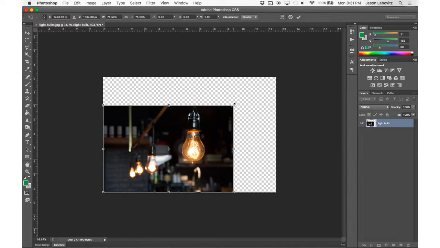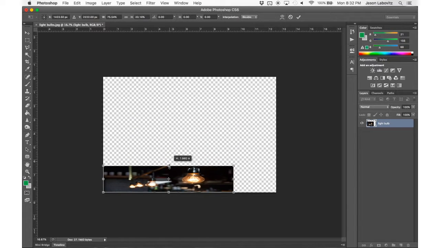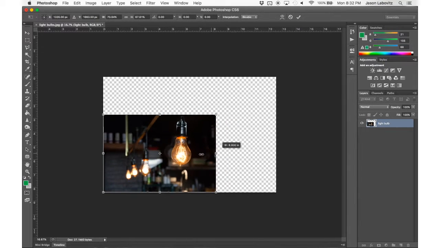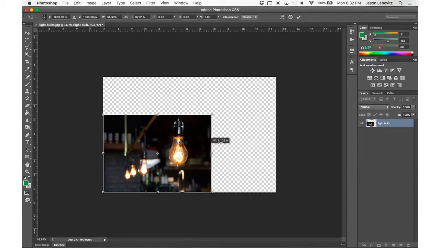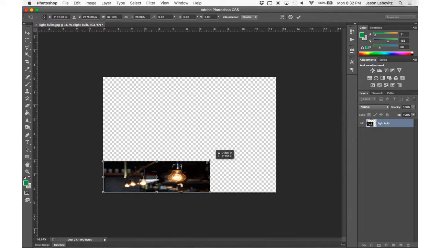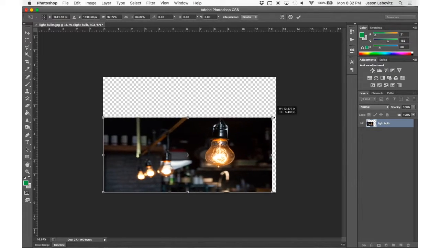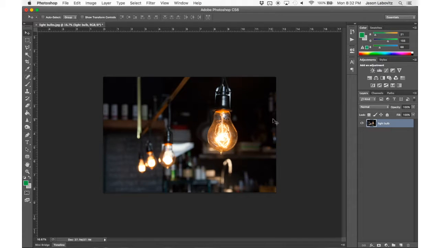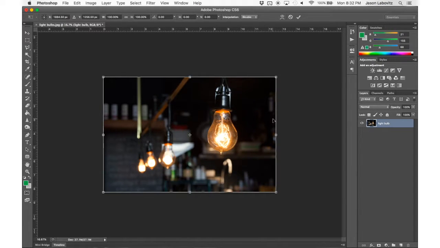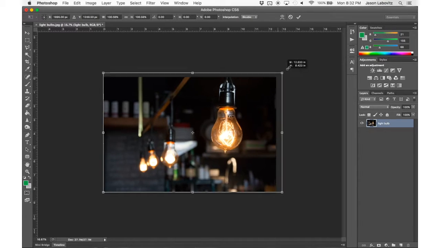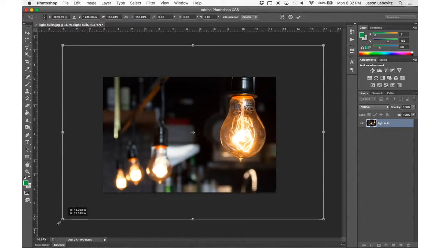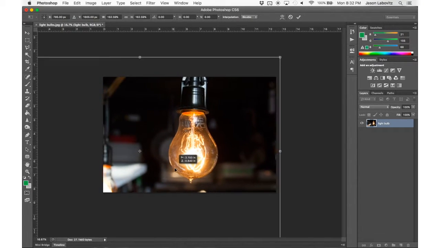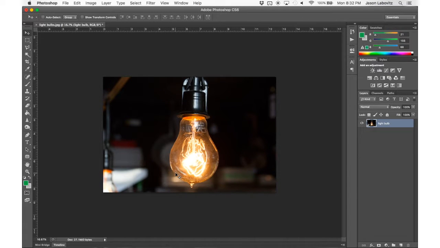If I don't hold Shift, or I go from one of these middle boxes, it's going to crunch the image. So this does not keep the proportion the same. Therefore, it is not the original scale of the image. So again, I'm going to hit Command T and I'm going to hold Shift. Now I can scale my image keeping the proportion so that I get exactly what I'm focusing on.